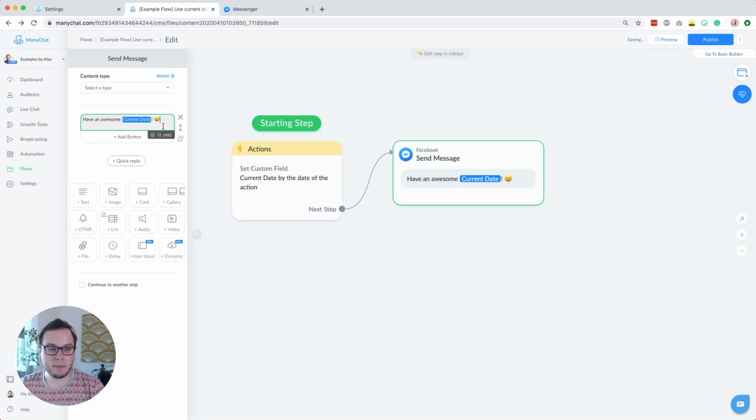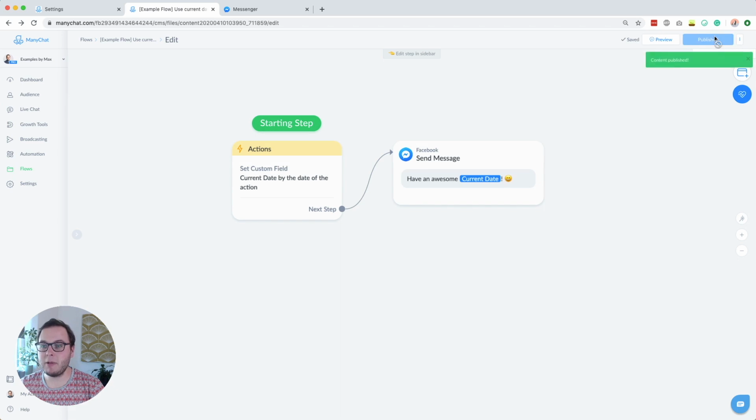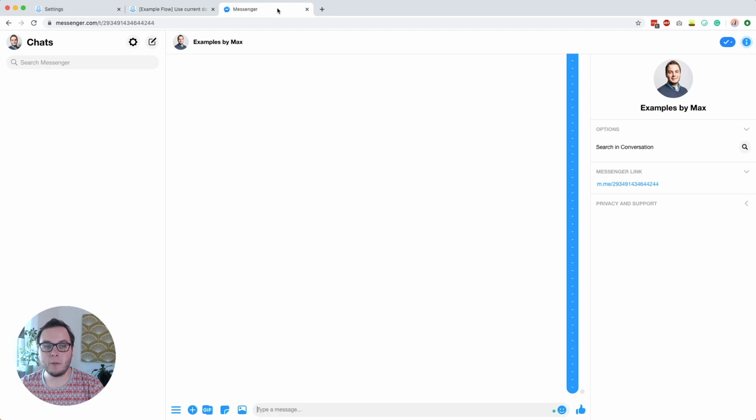Then I'm going to add a smiley, then I'm going to hit publish, and then I will preview it. And then when we go back over to Messenger, you see that it says, have an awesome Friday. So I think that's a pretty cool trick. This allows you to personalize the conversation a little bit more.